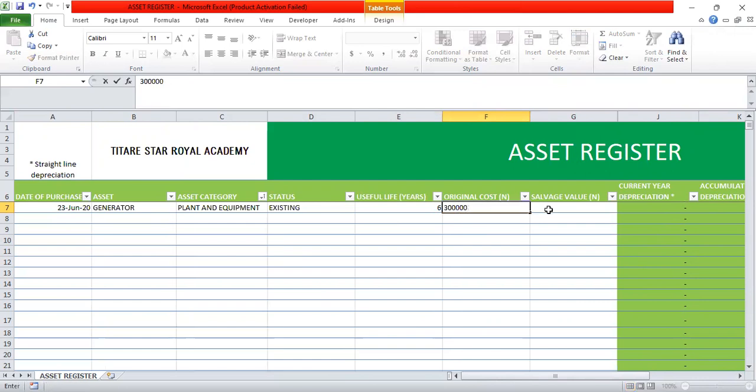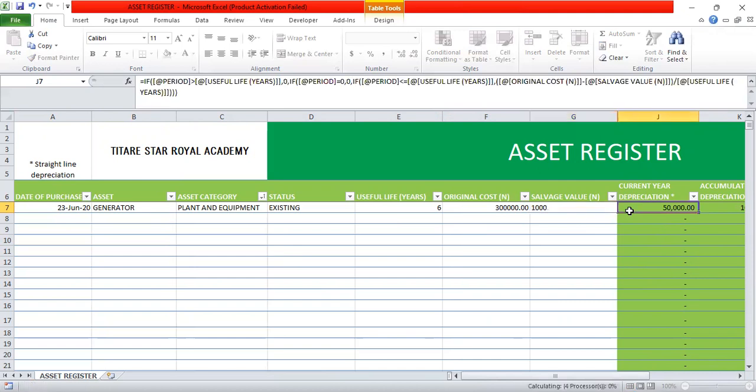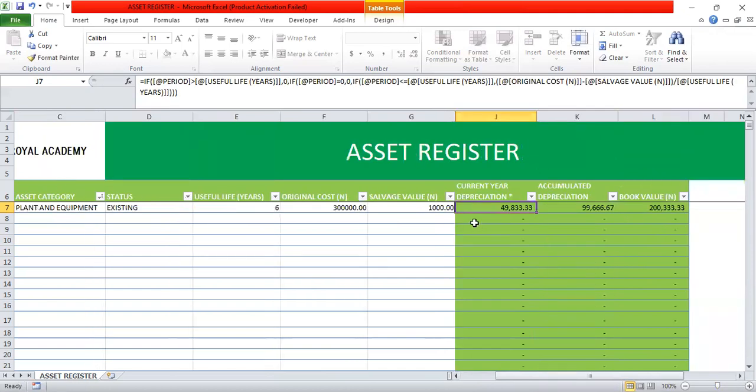So we put it there. Salvage value, what do we think will be the value by the time we stop using it? Maybe it's going to cost like 1,000 naira or 0 naira. If it's 1,000, put 1,000. So you can see it's showing a depreciation for the year, the accounting depreciation on straight line depreciation, showing a current year depreciation here. It's showing accumulated depreciation. You know, we've been using it since 2020.